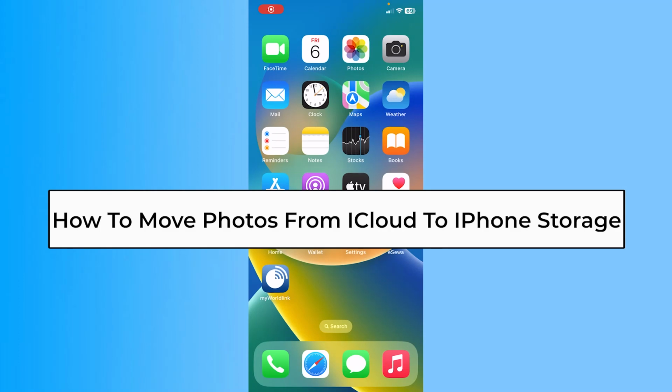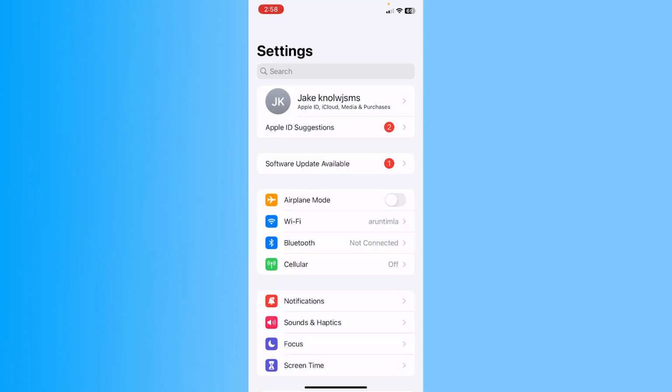Today I'll teach you guys how you can move photos from iCloud to iPhone. It's pretty simple. First, you want to open up your settings. Once you open Settings, at the top it's going to show you your iPhone name. Mine is Jake, so click on it.